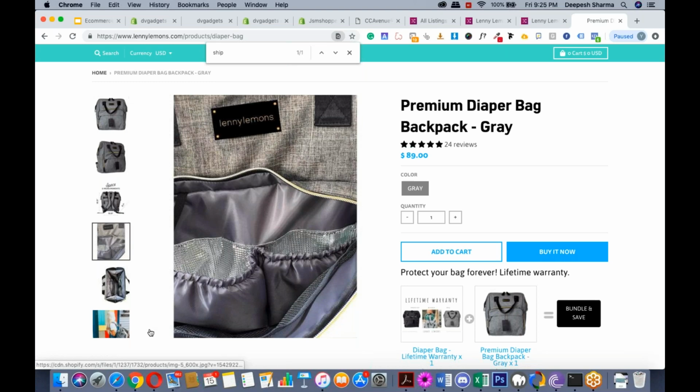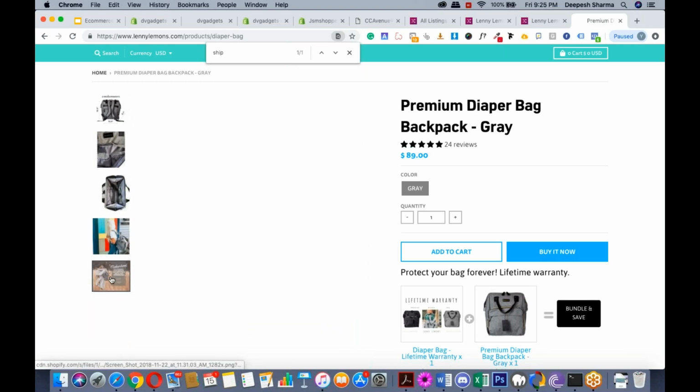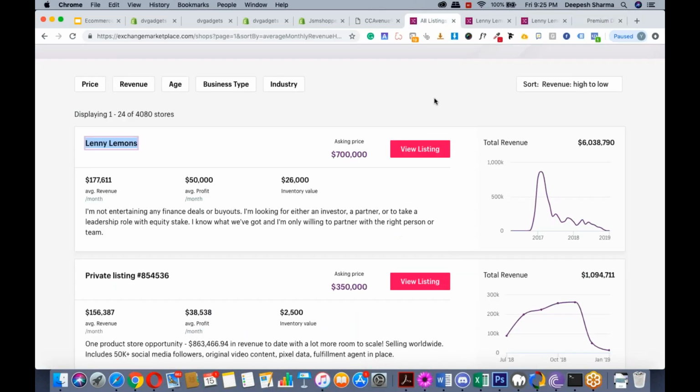So now you could see they have put up their own custom tags, custom branding. That's possible once you are selling any product in bulk, you could get those products customized.